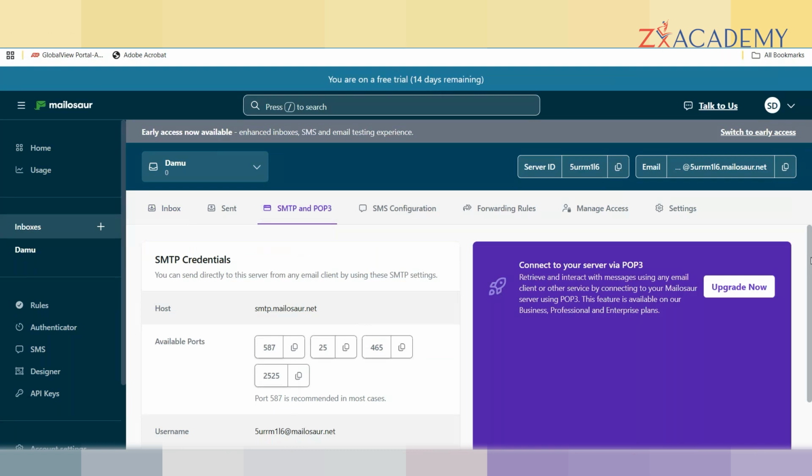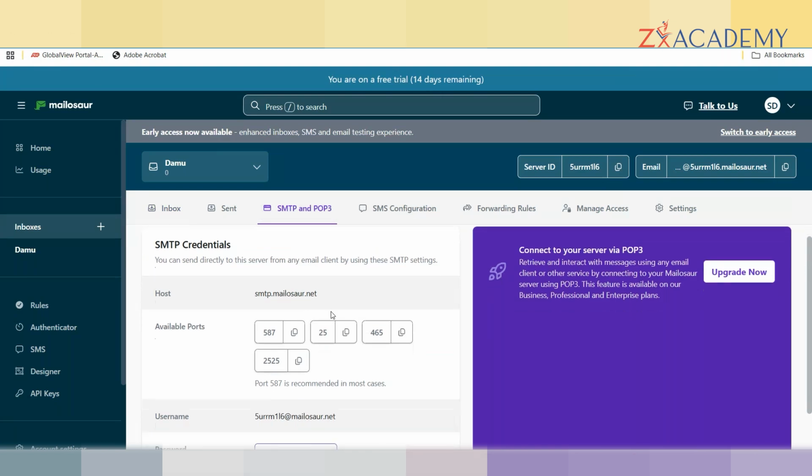If you see, the host name is smtp.mailos.net. A port number is there. Username and password is there, right? So you just have to copy these details and put them in the PingFederate console. Can you go to the console?